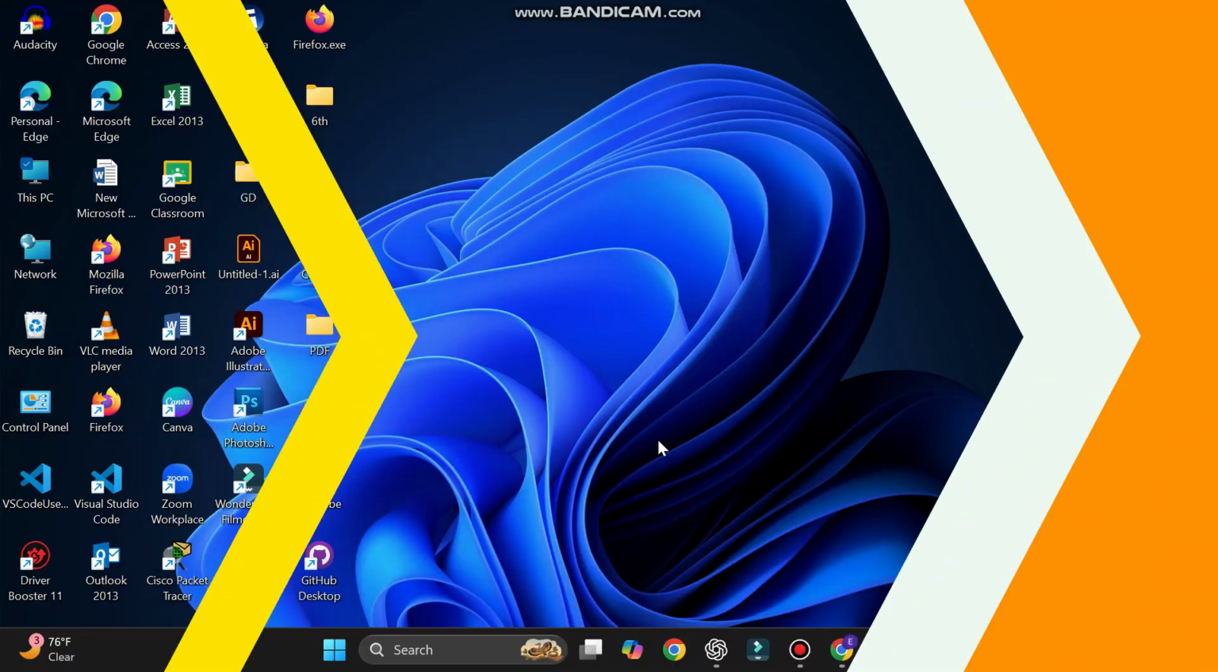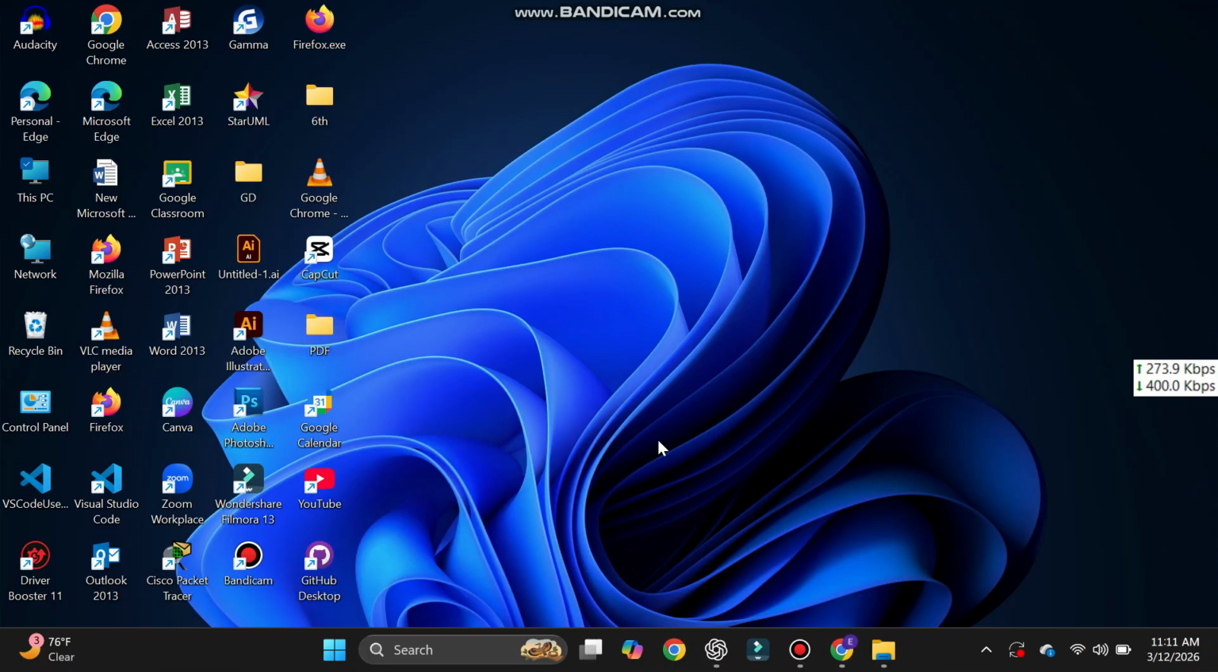We'll show you how to create a new folder on a laptop using Windows 11 or 10.